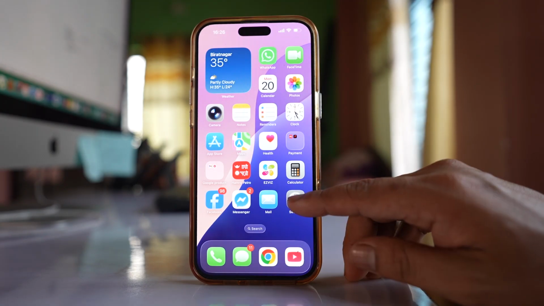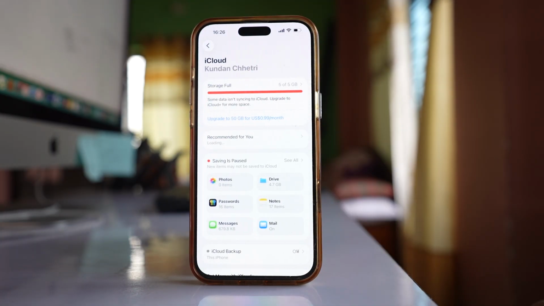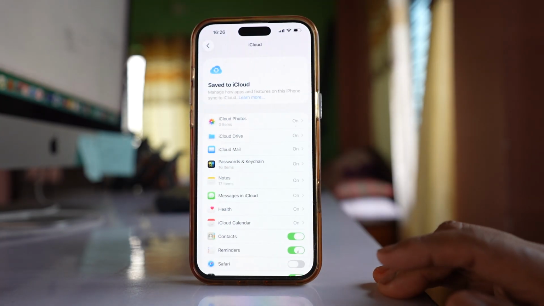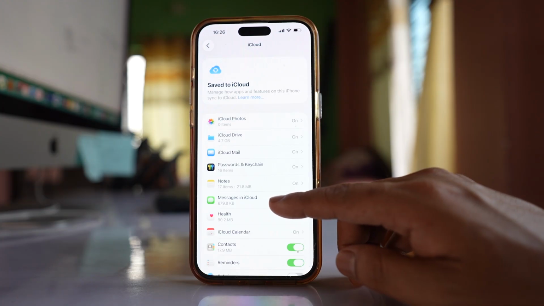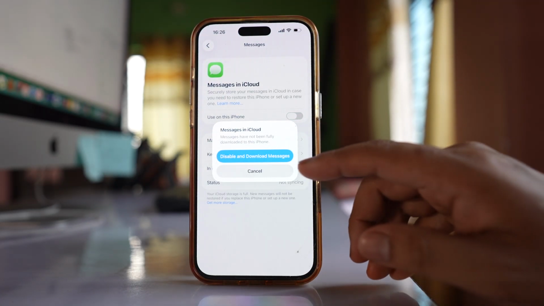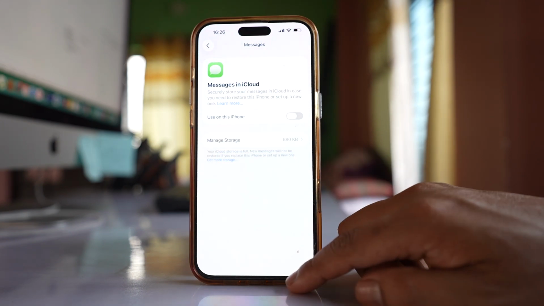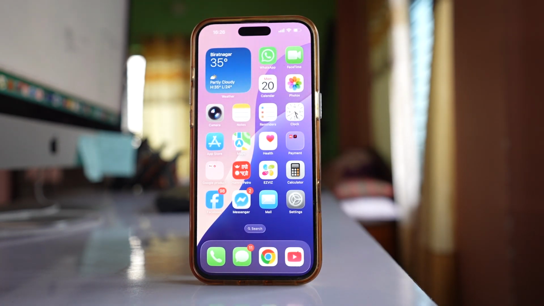So what you do is, go to Settings here, go to the name at the top here, go to iCloud, select See All, and if you see here Messages in iCloud, right now what I have chosen is the messages that are present in the iPhone will be backed up to the iCloud, so it can be recovered from there later on. If I don't want it, then I have to disable this option and then select Disable and Download Messages. Now once you do it, the message won't be backed up to the iCloud and it can't be recovered.